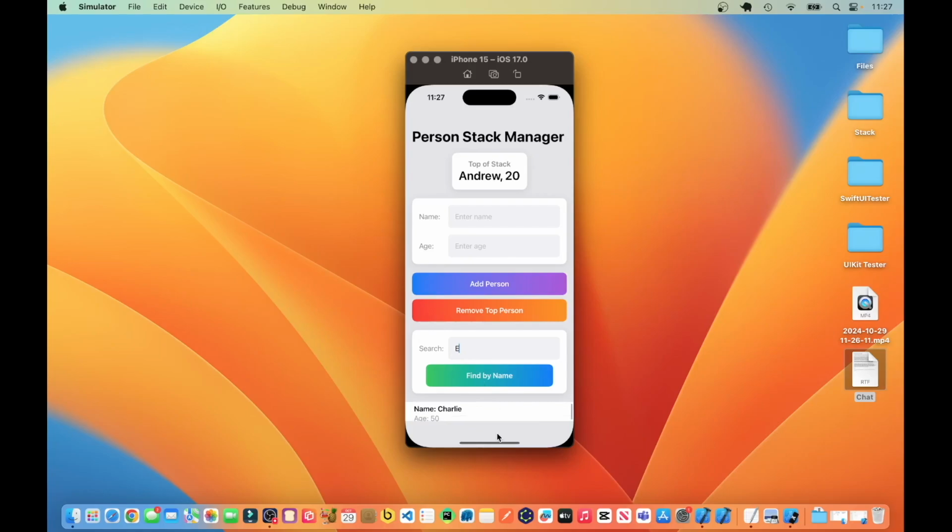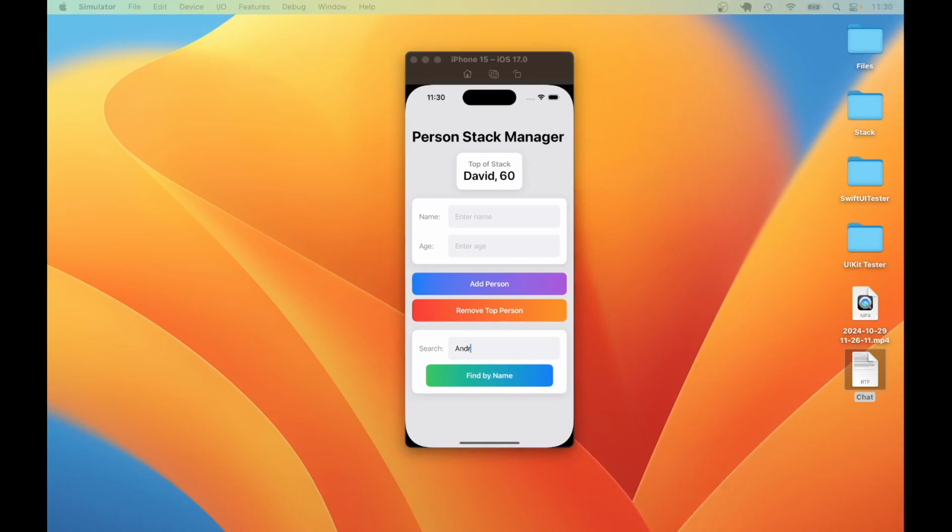So the next thing I'll show you how to do is to remove the person from the stack. Since Andrew is the first one on top of the stack, if I click on the remove top person button, this person will be removed from the stack. Now David is the first person in the stack, and just to show that Andrew has been removed from the stack, I'll type in Andrew's name in the search box, and it doesn't exist, as you can see. So this is the app that we will create in this tutorial.